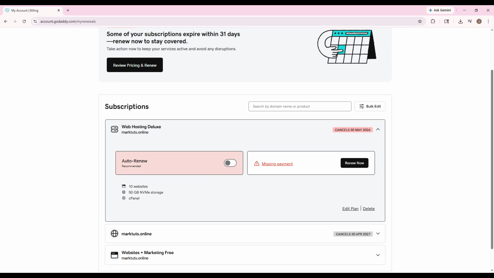And that's it. You've now learned how to cancel a GoDaddy subscription by going to Renewals and Billings and turning off auto-renew. It's a simple process once you know where to look, and it can save you from unwanted renewal charges in the future.